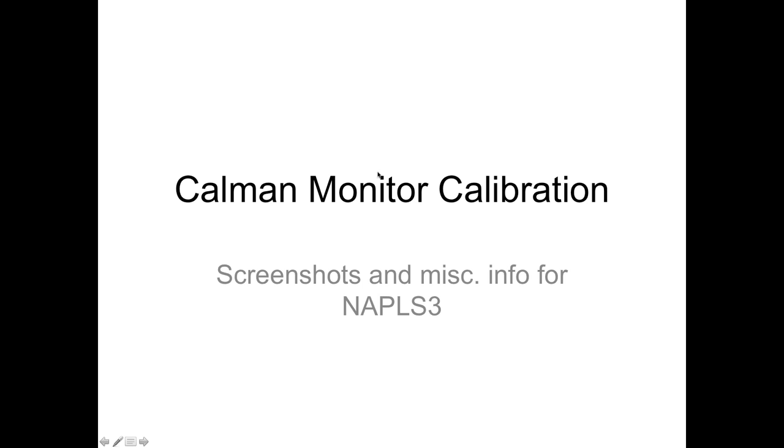A short video on performing the monitor calibration with the Calman 5 software for the NAPLS 3 stimulus presentation computers.